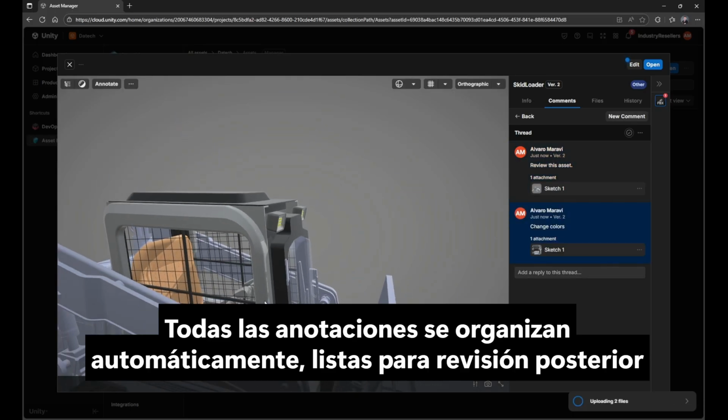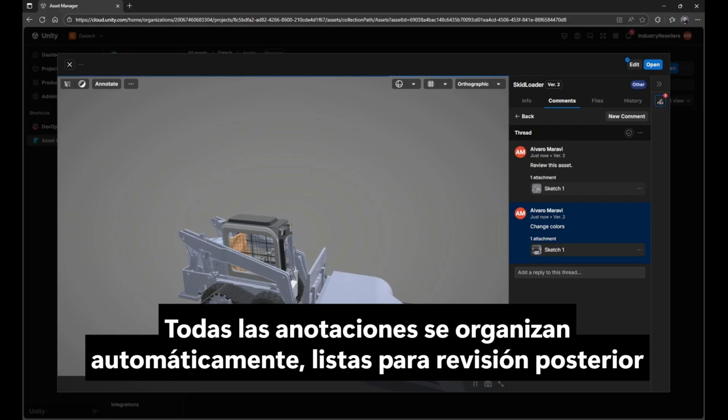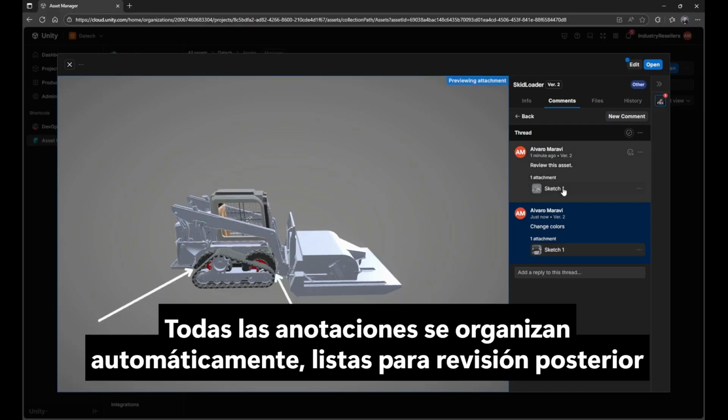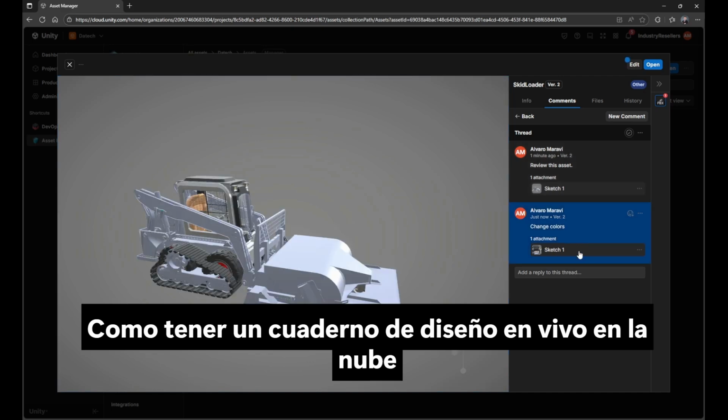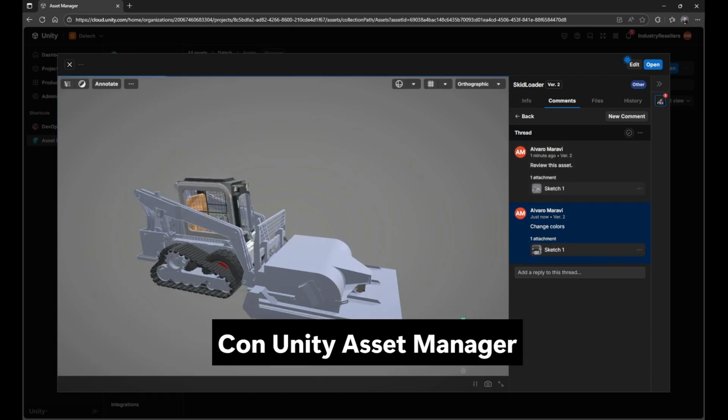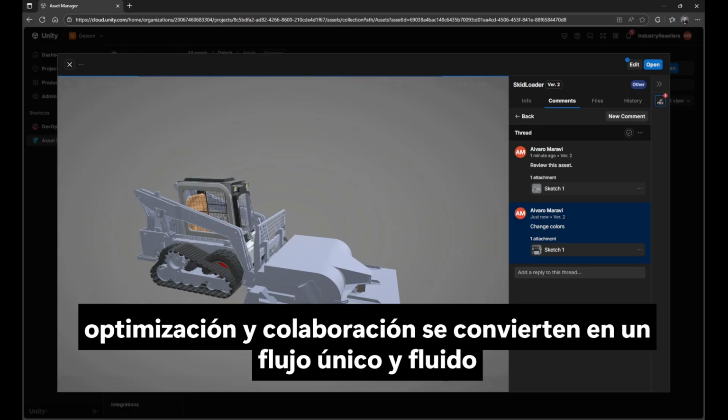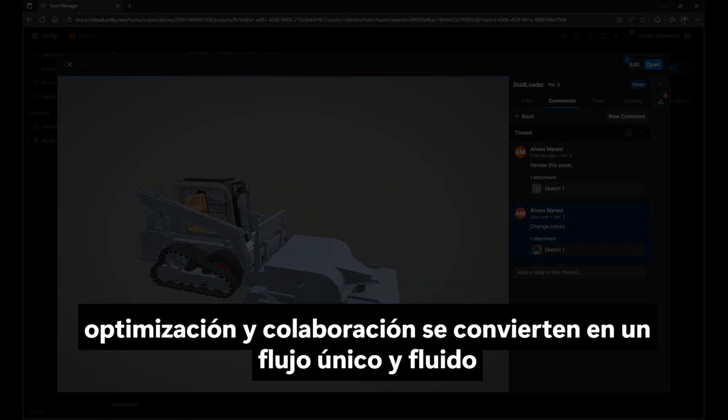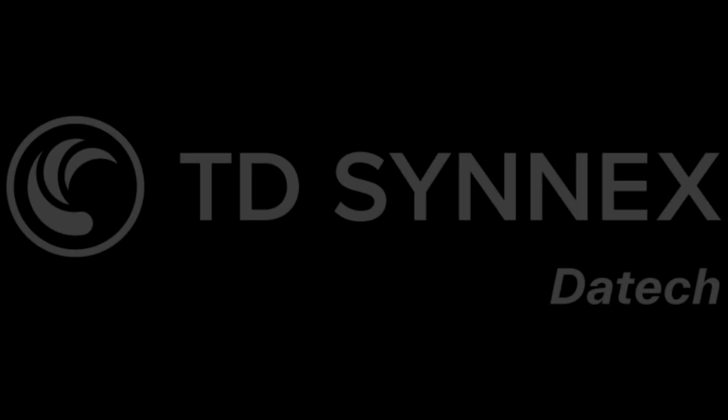All annotations are automatically listed and organized, ready to be reviewed later, like having a live design sketchbook in the cloud. With Unity Asset Manager, optimization and collaboration become a single, fluid workflow.